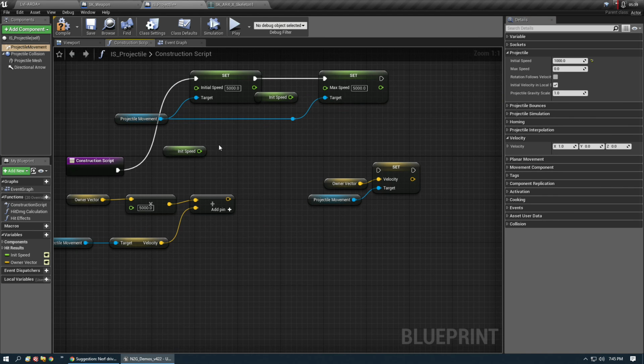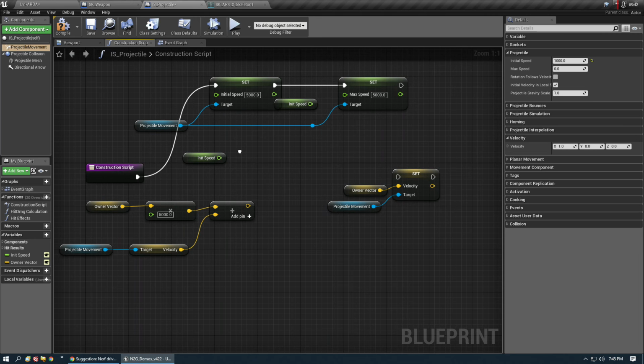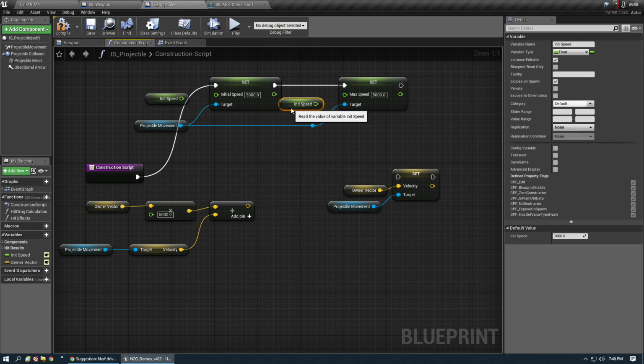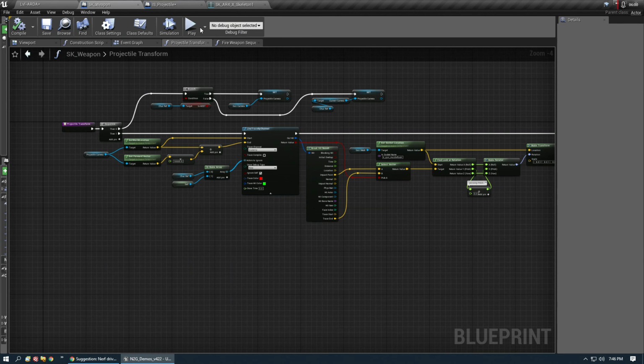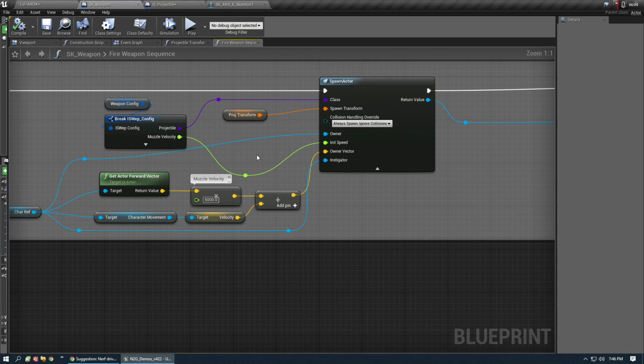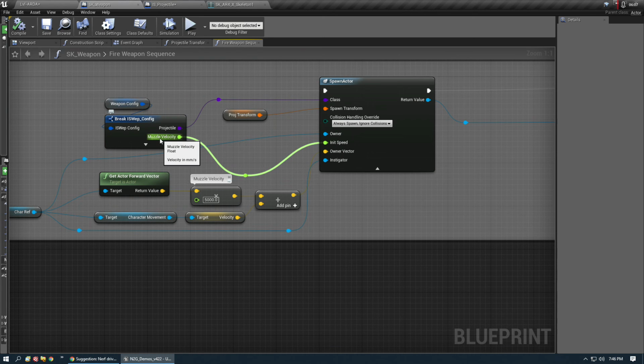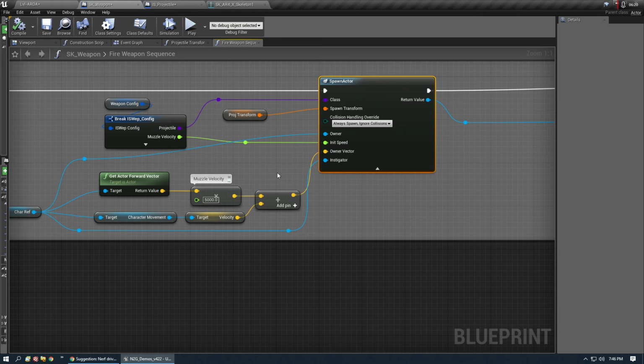Now, in my construction script, so basically when this is spawned, when it's constructing, I'm passing an initial speed value into the spawn node, and this is going to update this to the actual projectile setup that I want. So let me get into the firing sequence. Basically I'm taking from a config, I have a muzzle velocity, so for an M416 it would be 880 centimeters a second, and passing that in as my speed. And that's how I normally set it up.